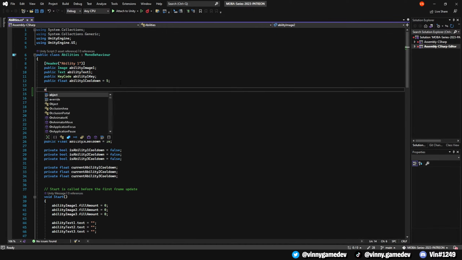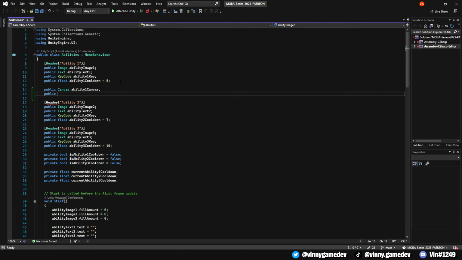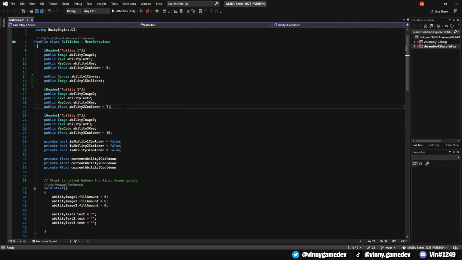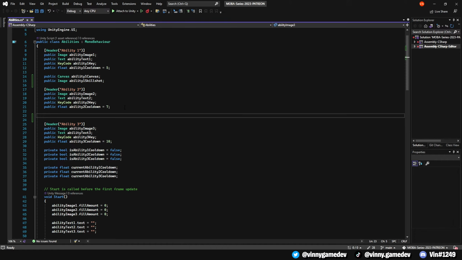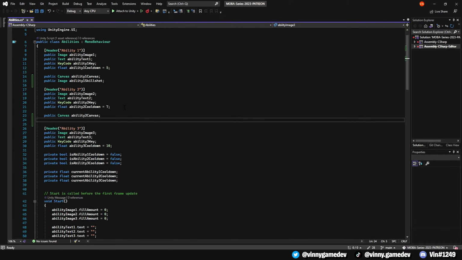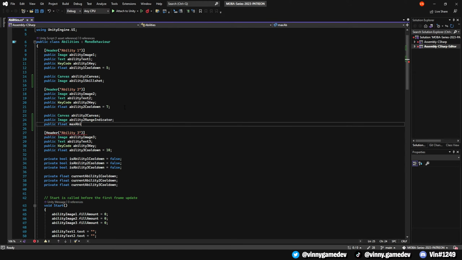Right below the ability 1, we're going to add a public canvas named ability 1 canvas and a public image which is named ability 1 skill shot. Moving a bit further down to the second ability, we'll add a public canvas called ability 2 canvas, a public image called ability 2 range indicator, as well as a public float named max ability distance, which we can set to 7 for now.